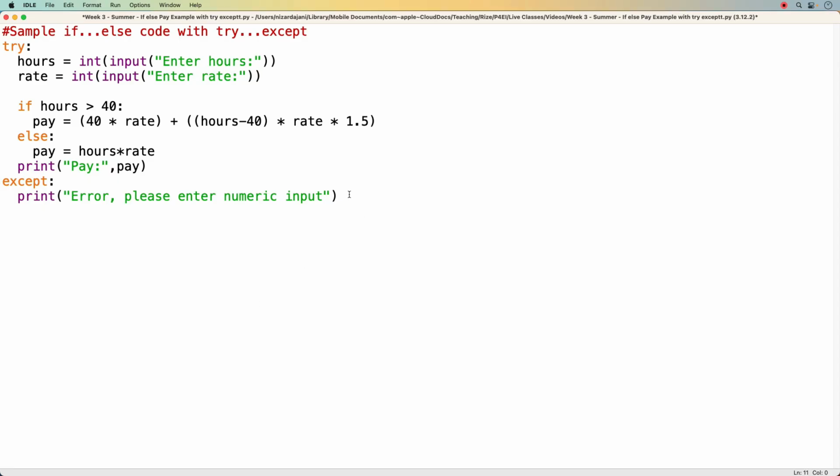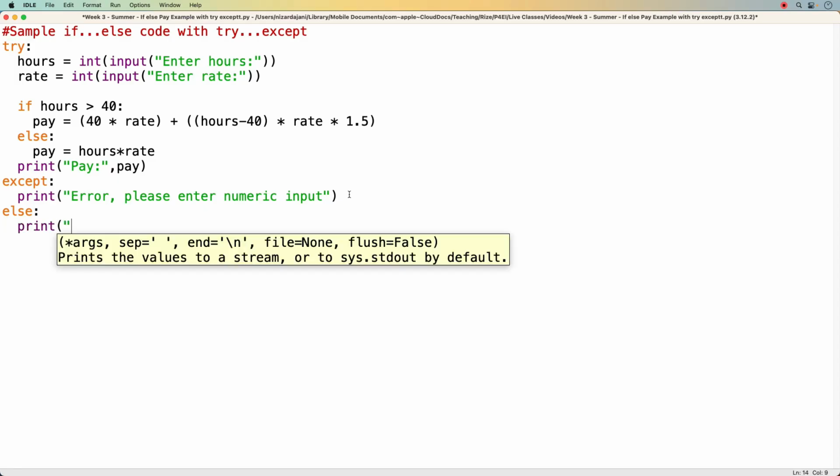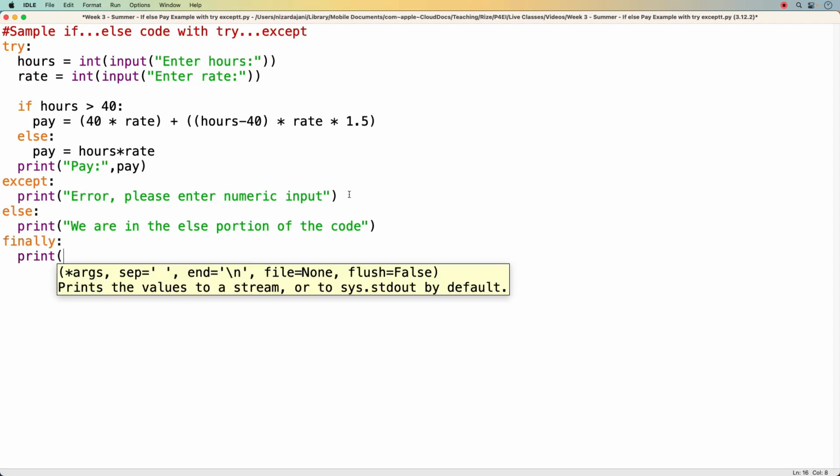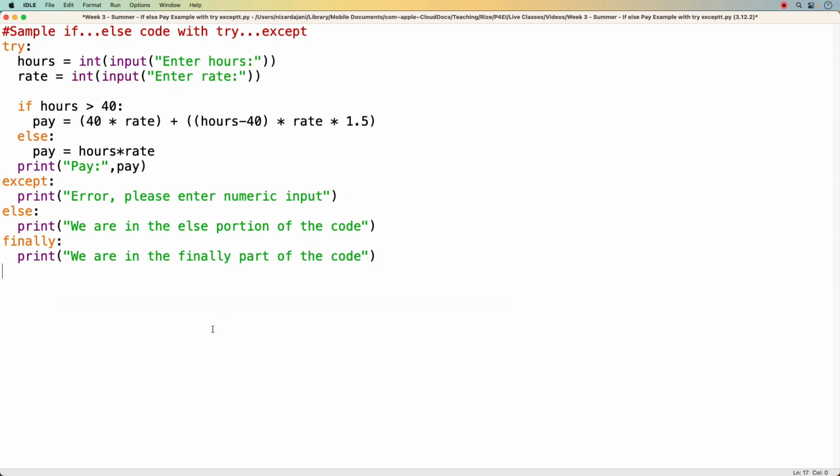All right, so I'm going to come down here and I'll do an else, and then I'll just do a simple print statement and say we are in the else portion of the code, and then we'll do a finally, and we'll print we are in the finally part of the code. All right, so let's run this and see what happens.